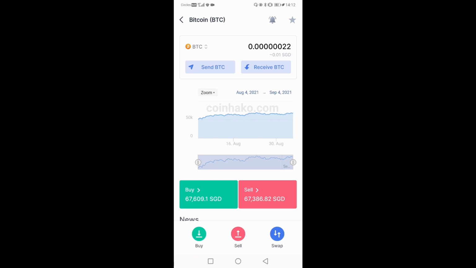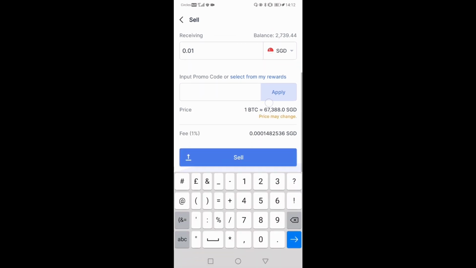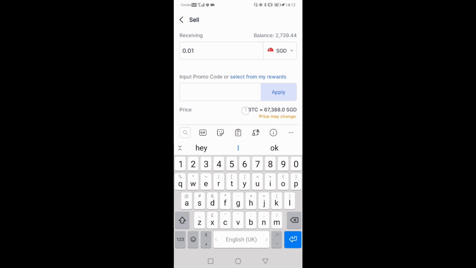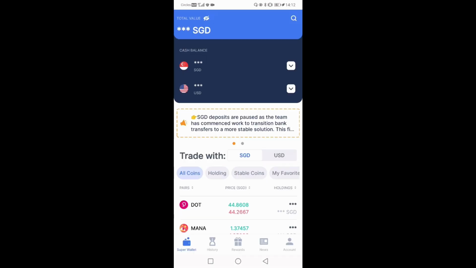So let's say you have received your Bitcoin already. How you're going to sell it is literally click on the sell button. Choose how many percent you want, 50%, 100%, or you type in manually. If you have any promo code, you can apply it and then click on sell. Once you have sold it, next thing it will reflect on your wallet over here.